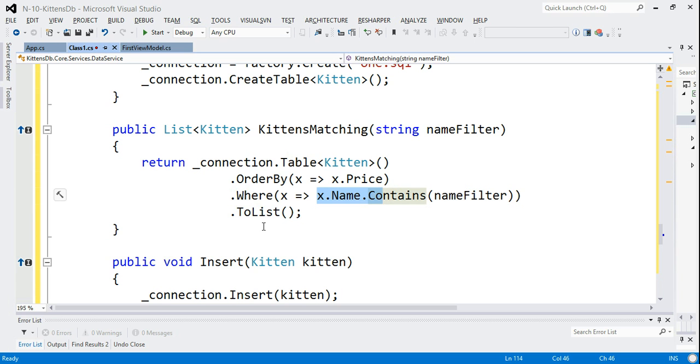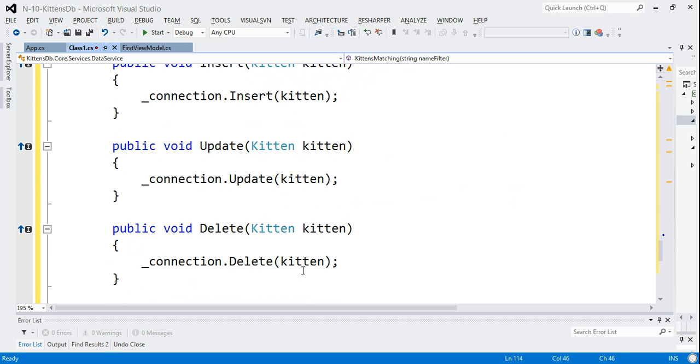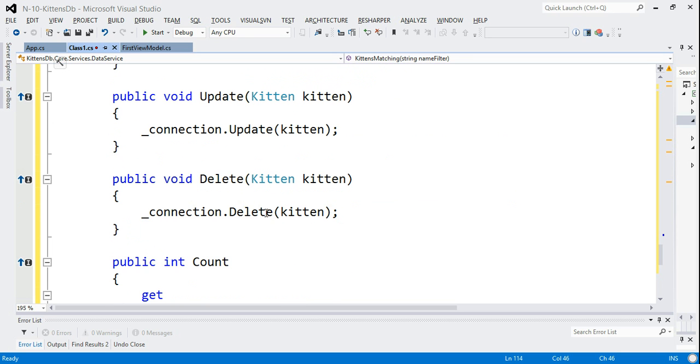And if you're used to using LINQ to SQL or Entity Framework or any of those things, then hopefully that will be very straightforward to you. Beyond that, we then have the insert, update, and delete methods. And all of those look very straightforward. There's an insert, there's an update, a delete. Those are all kind of passed straight through there. And they use the objects themselves.